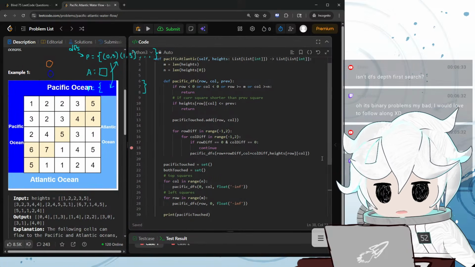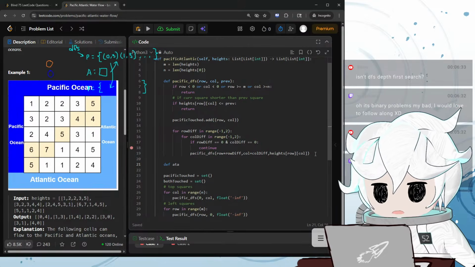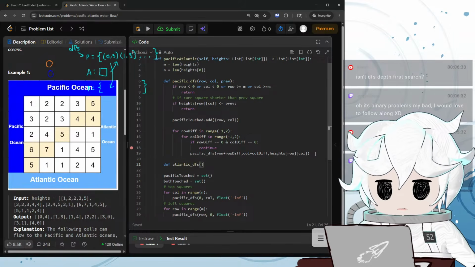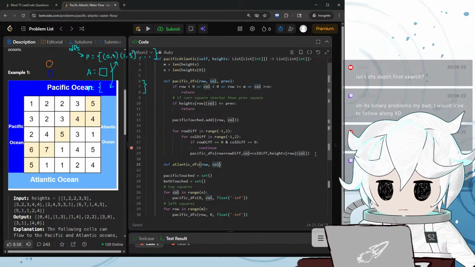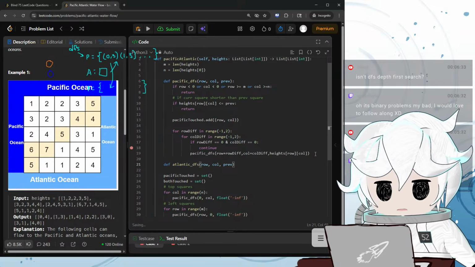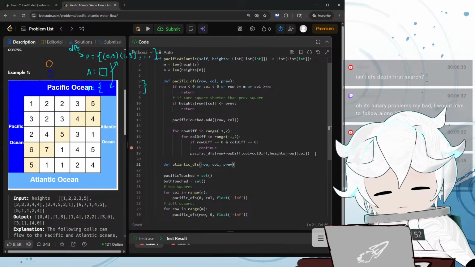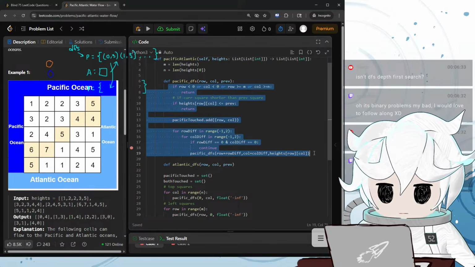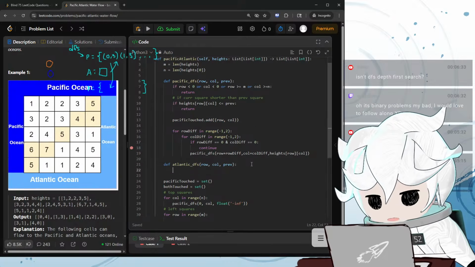Okay. Def Atlantic DFS. We're gonna do just the row, column, previous. Yeah, we have to be careful about where we're flowing to. Make sure we're not flowing uphill. Okay, we can probably copy most of this over. Yeah, this is a lot of duplicate code, isn't it?